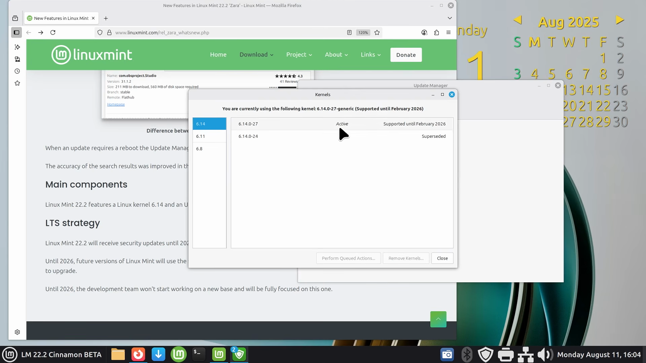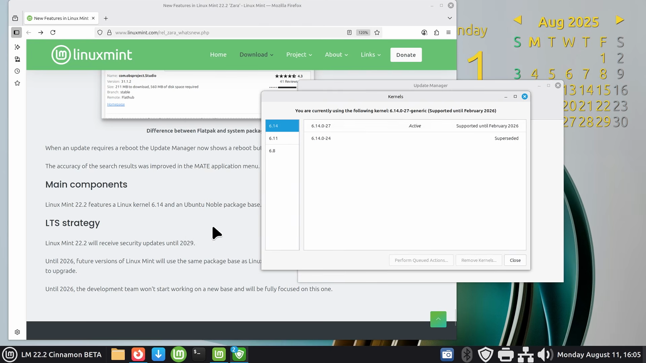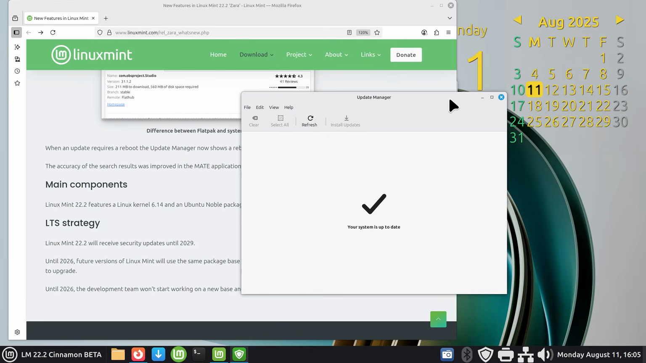But the 6.14 series kernel has already been updated since the release. So it's currently active, and it's -27. This number usually grows. Even though you see it's supported until February of 2026, this is supported until 2029. Before this expires, I guarantee you'll see a new one. That's historic.